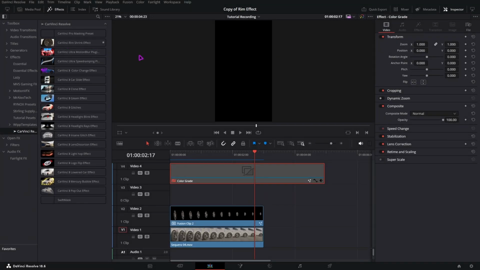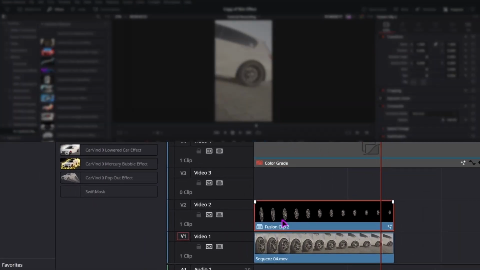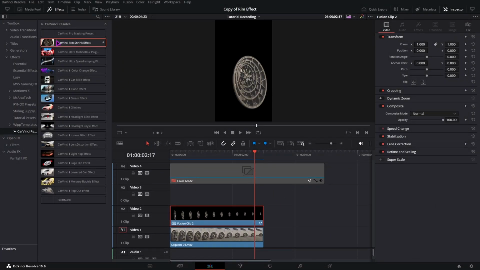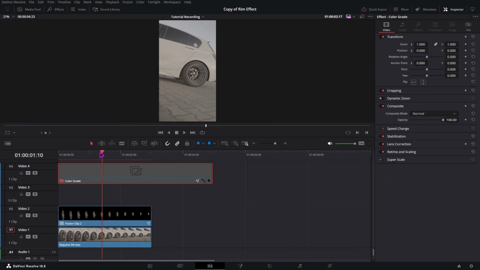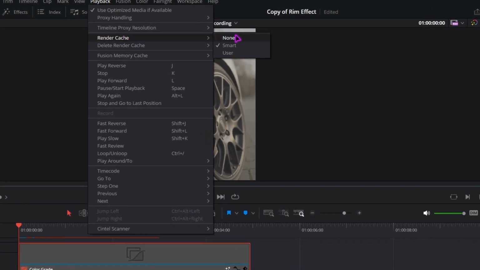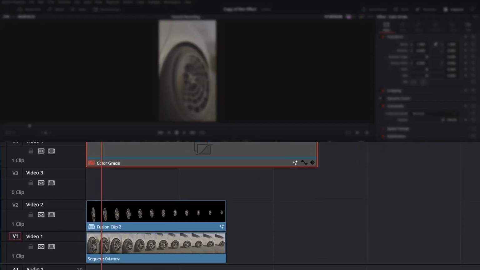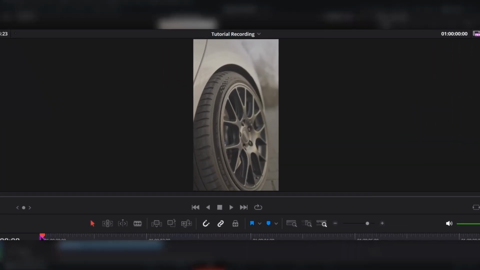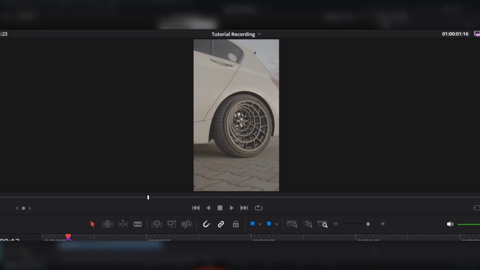Now, before we put that onto our clip, make sure that your masked clip is a fusion clip. Then drag and drop the preset onto your masked clip, and just like that, you already have the effect. Playback, render cache. If you have smart selected, then you can see this red line right here. Just wait until it's all the way blue. Now you have to wait a few seconds and you can play it back smoothly.